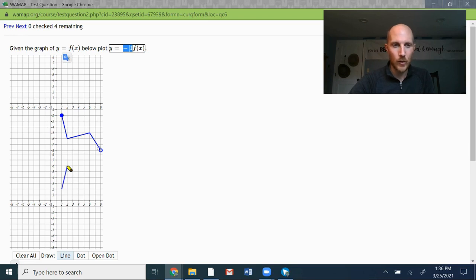The third point over there on the original graph is at 6, -5. So I'm going to go to +6, +5. And then the last point on the original graph is at 8, -8. So I'm going to go to +8, +8. Okay, so I've got the basic shape. This is going to follow me around.